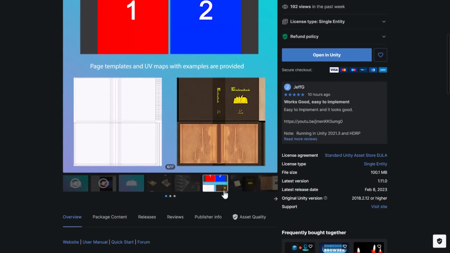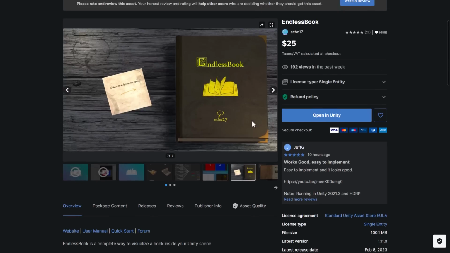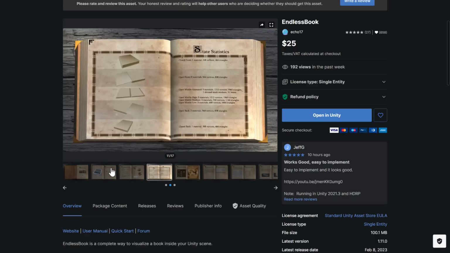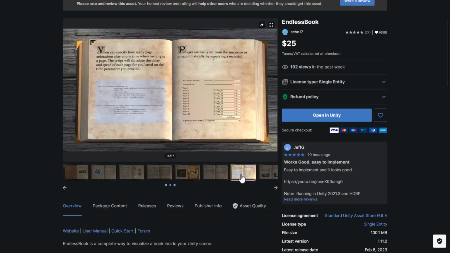So if you want to have like your Skyrim lore dumps in there, this controls going between the pages of a book, the contents of the book, the navigation of the book, and all that stuff. Very kind of cool. You can even have like script markup inside of your book, which seems pretty cool. So yeah, that's Endless Book.